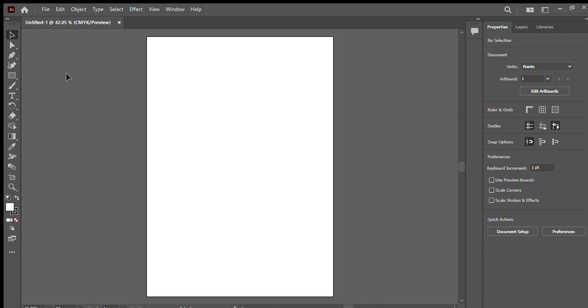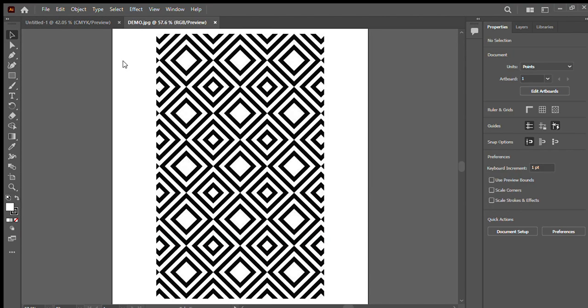So the process is just open Illustrator on your laptop and go into File and Open, go where you pick your image. I am taking my image from this area. So this is a pattern. I took it from Google Images, just giving you a demo.